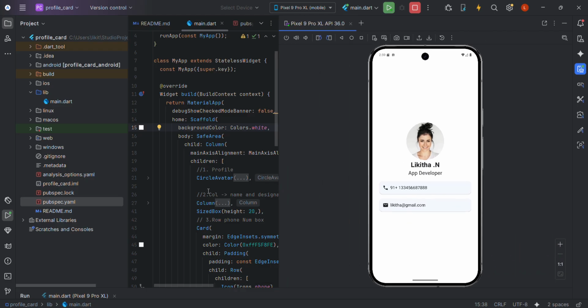So here we are done with creating a simple UI of the profile card. Try to practice it without seeing the code, and try to practice the layouting things. We learned how to do column and how to do row wise, and how to place the elements one below the other properly. So that's all for today's video. See you in the next video.